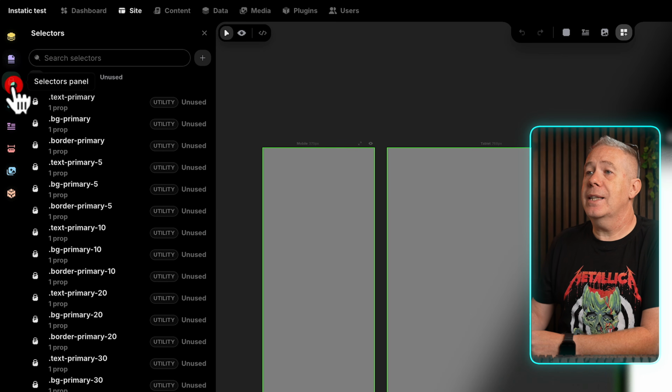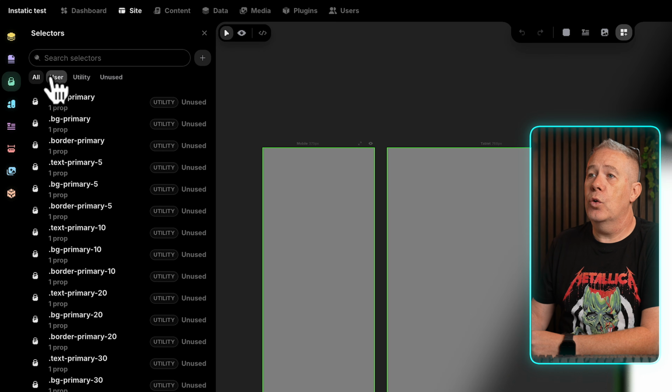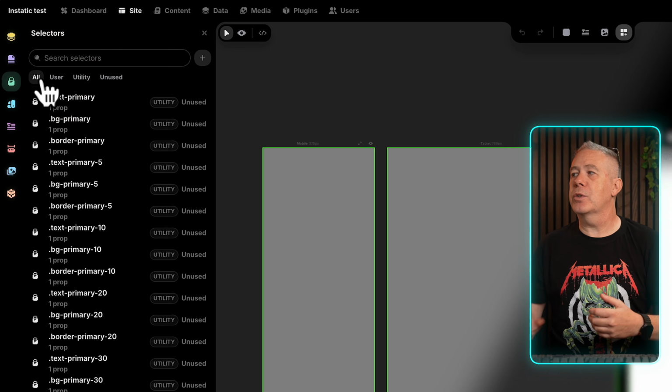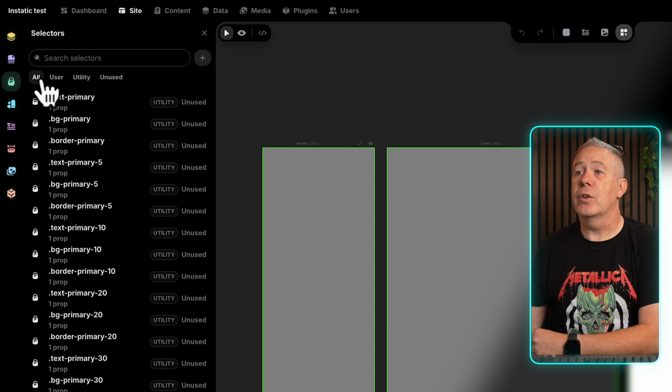If we come then to your selectors panel, this is going to show you all of the different selectors you have, whether these are all user-created, utility, or unused. So again, what you see inside here, if anything, will depend upon what you start off with, whether you use something like Core Framework.